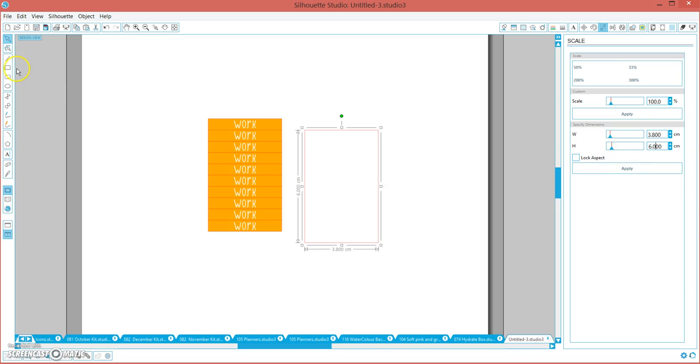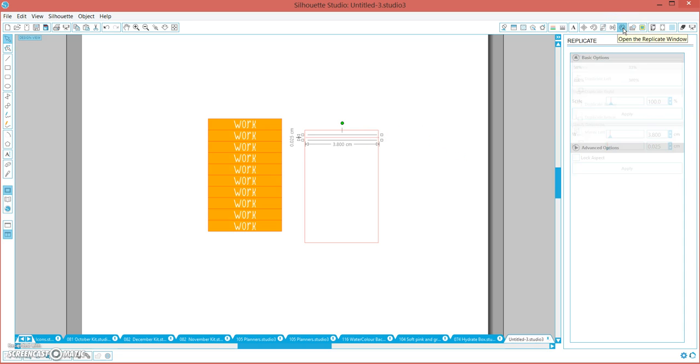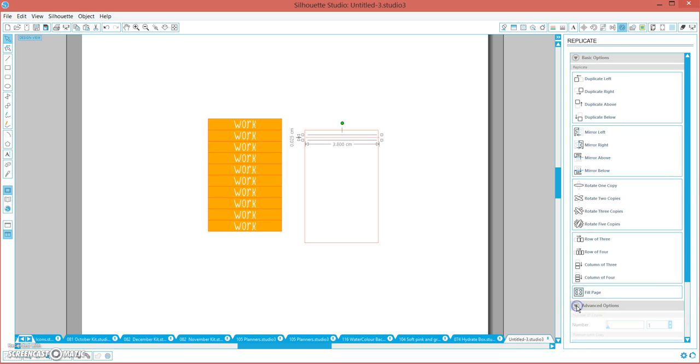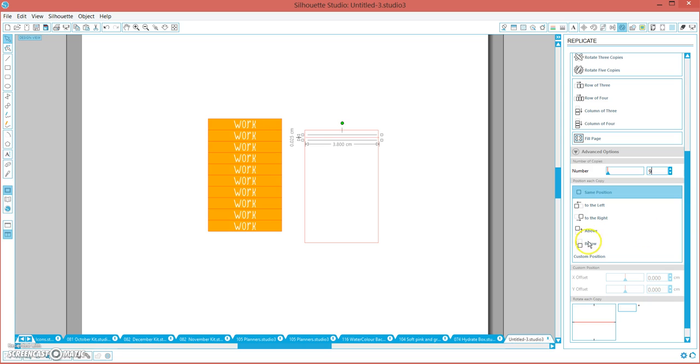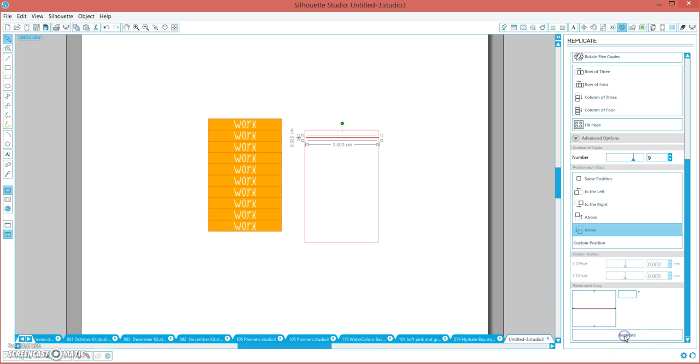Apply. Then what I'm going to do next is make a line. Holding the shift key makes it a straight line. Again, any size, because we're going to click on this and make it 3.8 centimeters again. Next, you go up to your replicate window, and I'm just going to do this under advanced options. You could just hit duplicate below 9 times, but I find it easier to do this. So duplicate below, we want 9 copies and we want them to be below. Then you click replicate. So now you've got 9 lines here. I know it just looks like one fat line, but there are actually 9 lines there.